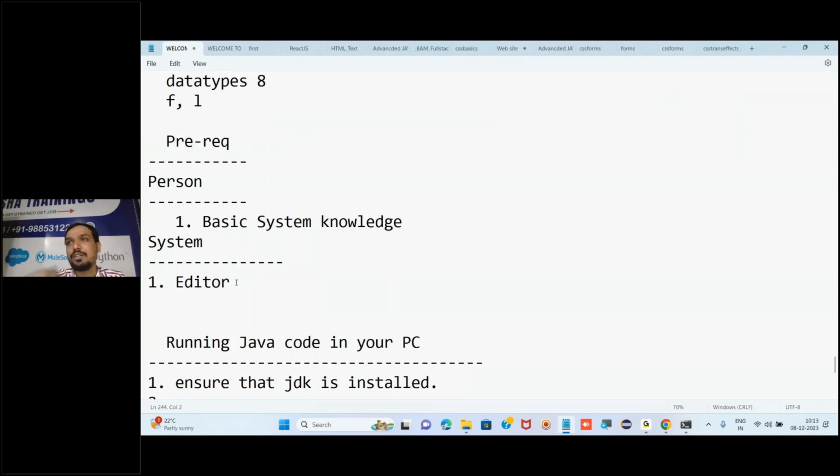Clear? Later in the future we'll learn and install some tools. There we'll write code. But basically at the starting stage, one editor is enough. Clear?